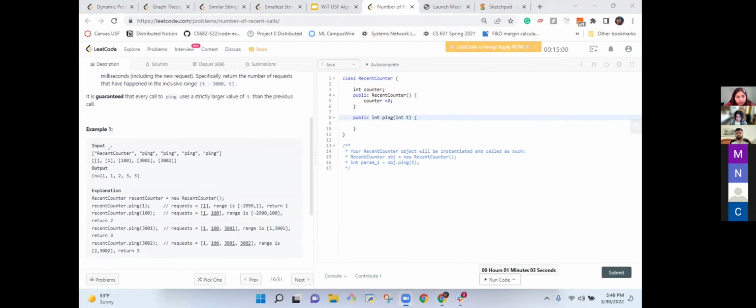So an example they have given is you initialize your recent counter, then you ping at first time 1, then you ping at time 100, then you ping at time 3001, and then you ping at time 3002.